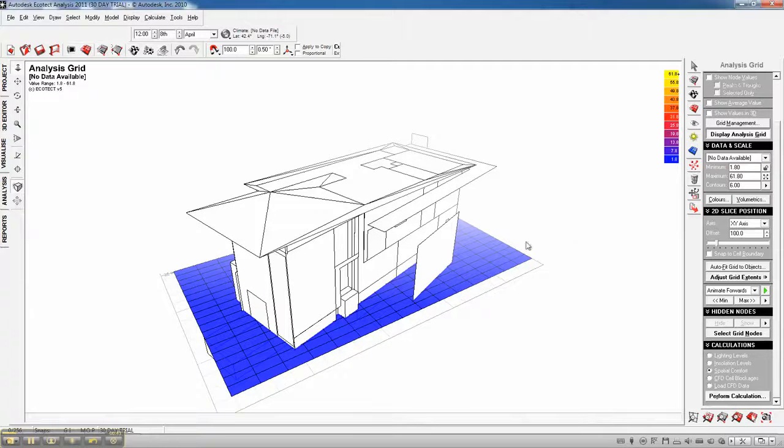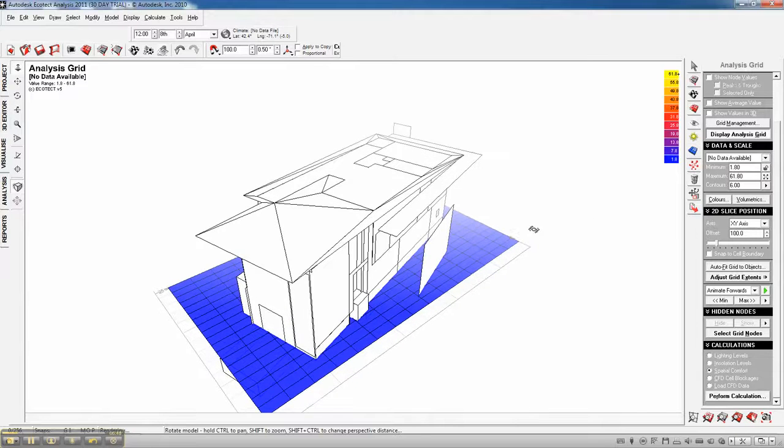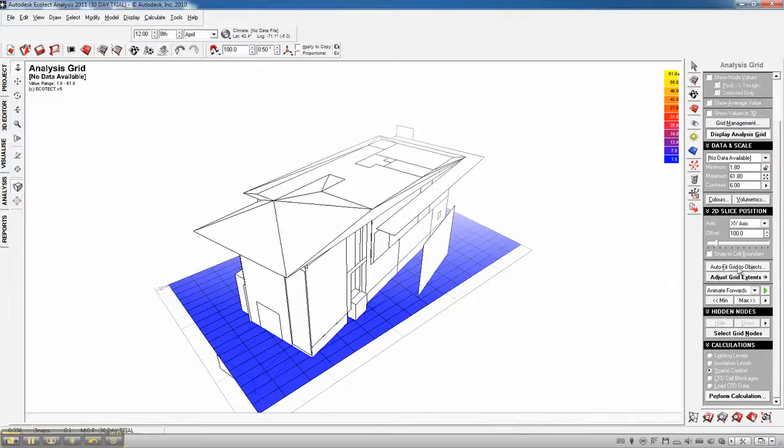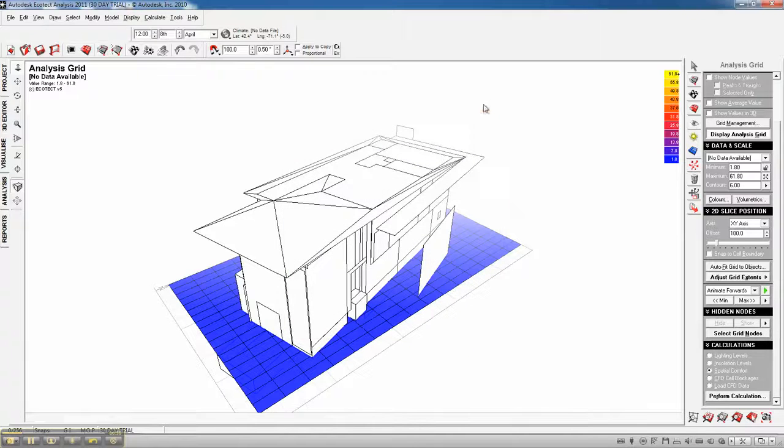If it's not fitting or not in the right arrangement relative to your model, you can click AutoFit to Objects, and this will allow you to position it correctly so that it actually serves you well. Click out of that, and then just scroll down here to Perform Calculation.